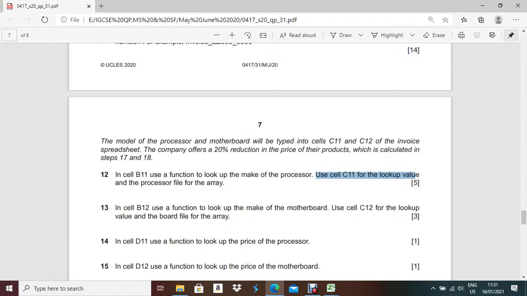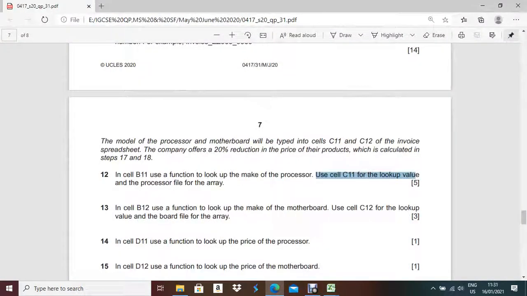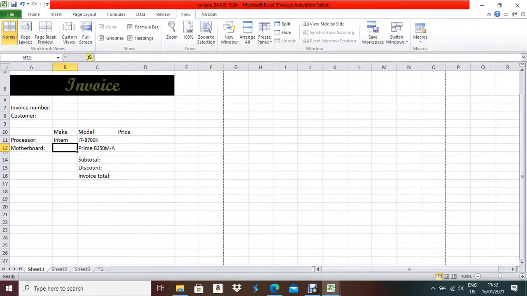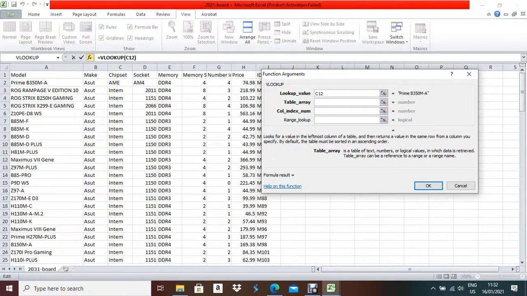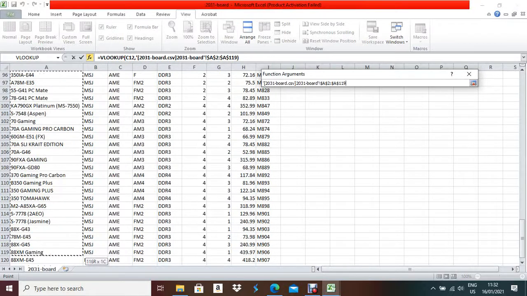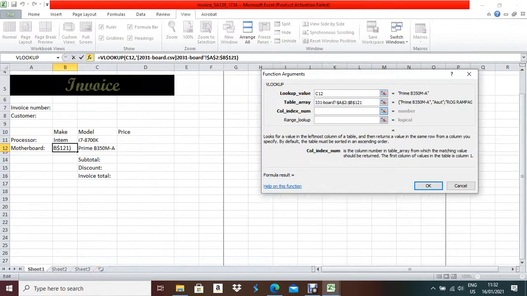In cell B12, use a function to look up the make of the motherboard. Now we have to find out the make of the motherboard, and C12 will be the lookup value. According to the question paper, use C12 for the lookup value and the board file for the array. You have to be very careful, it should be the board file. So here you have to use VLOOKUP. VLOOKUP, lookup value will be this one, and table array, this is the board one, up to the make column, index 2, range lookup 0. Done.